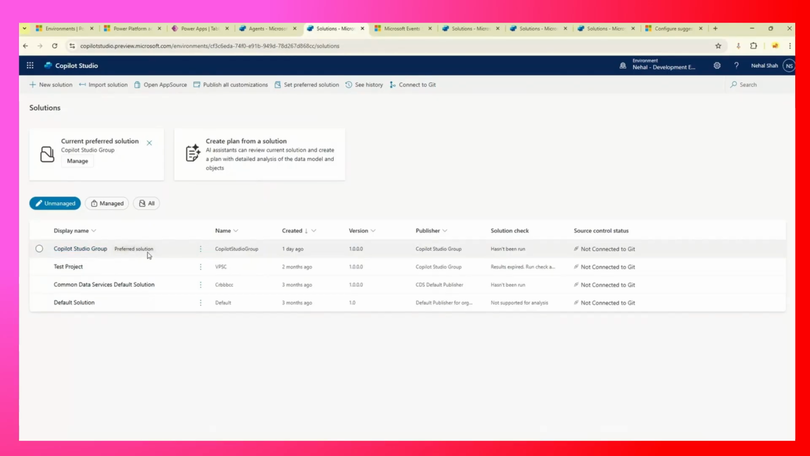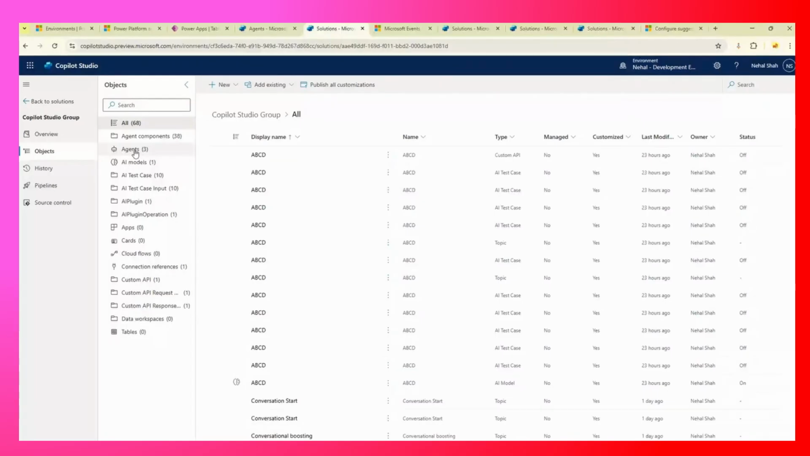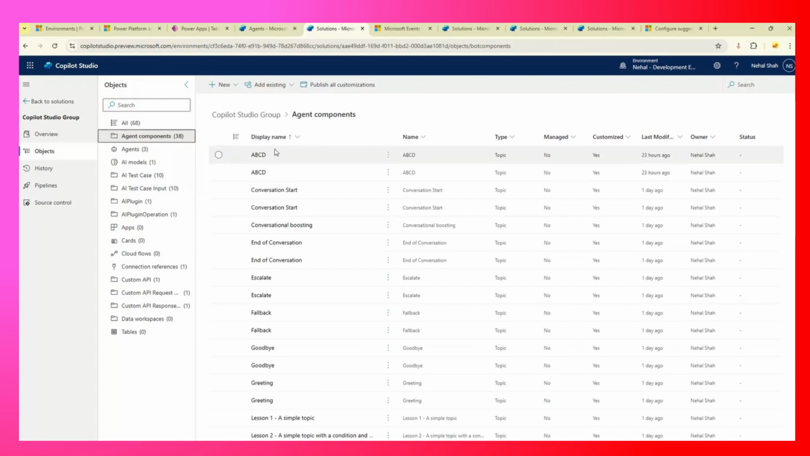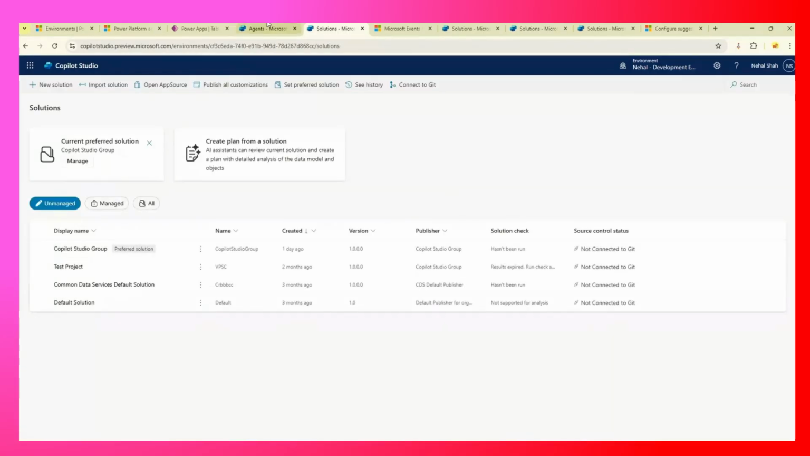Once you set the preferred solution, when you create any agent, it will automatically add your agent here, and also add all the related components of the agent to the solution as well. So it will be very handy when you want to deploy your agent from one environment to another. Your solution is basically ready, and you don't have to do anything. It will automatically get all the components added into your solution. So that is a solution.